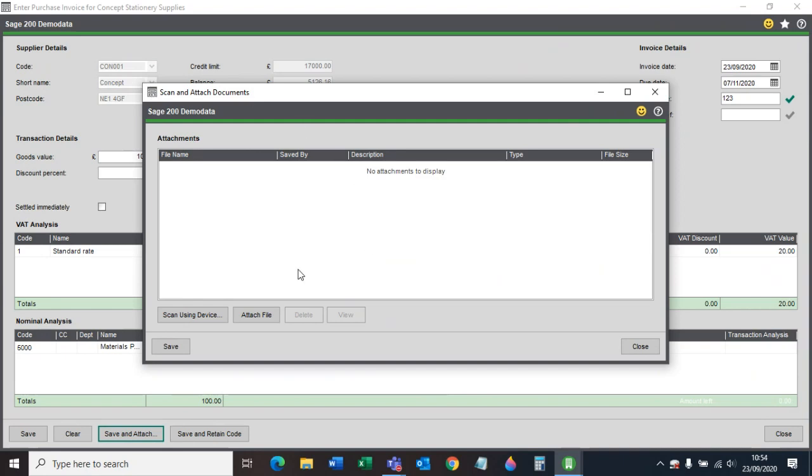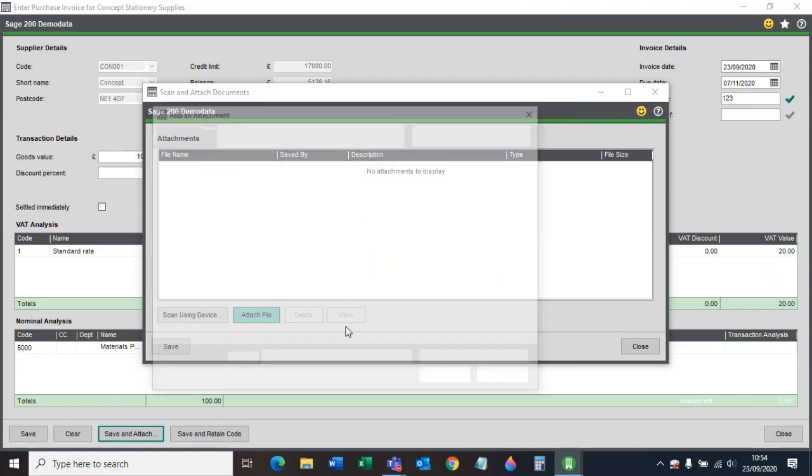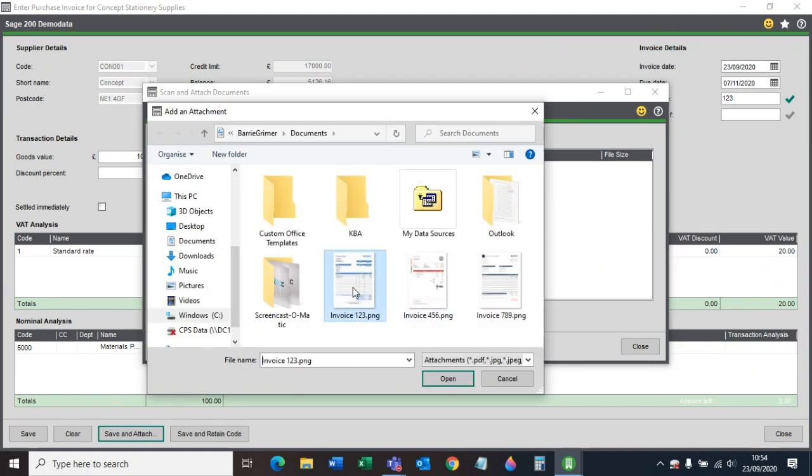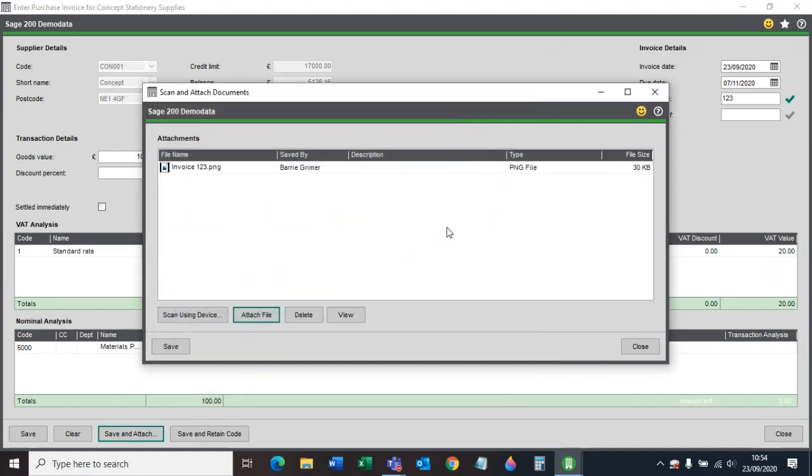I'm not running a dual screen, so I'm going to say attach file, and to that end, there's my invoice. I may have scanned it, so I'm attaching it, and I can give that a description there if I want to as well, and click save.